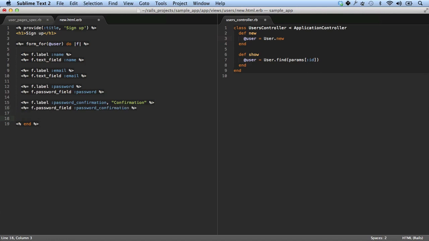And then we want a submit button. The way to do this is with f.submit, with the text, and then we're going to give this some classes. These are specific to Bootstrap. These identify it as a button.